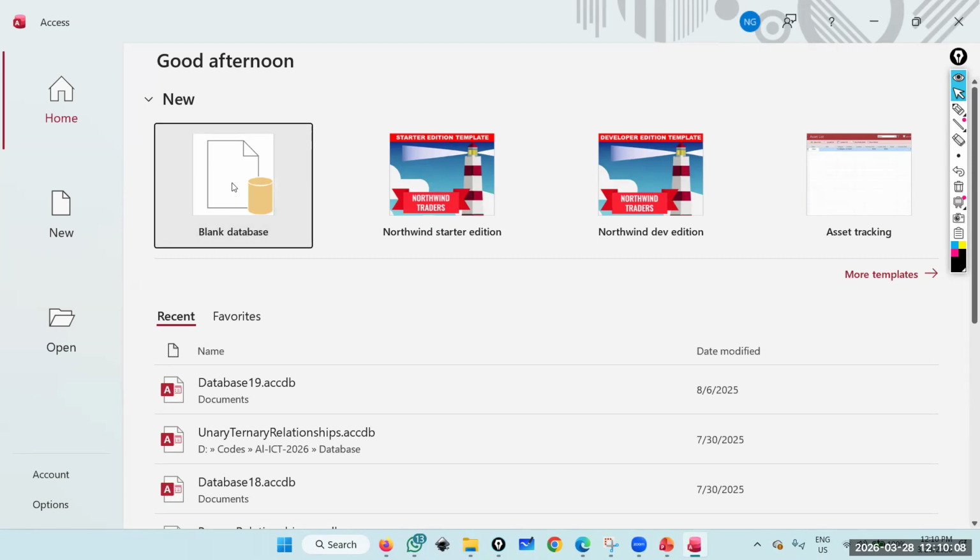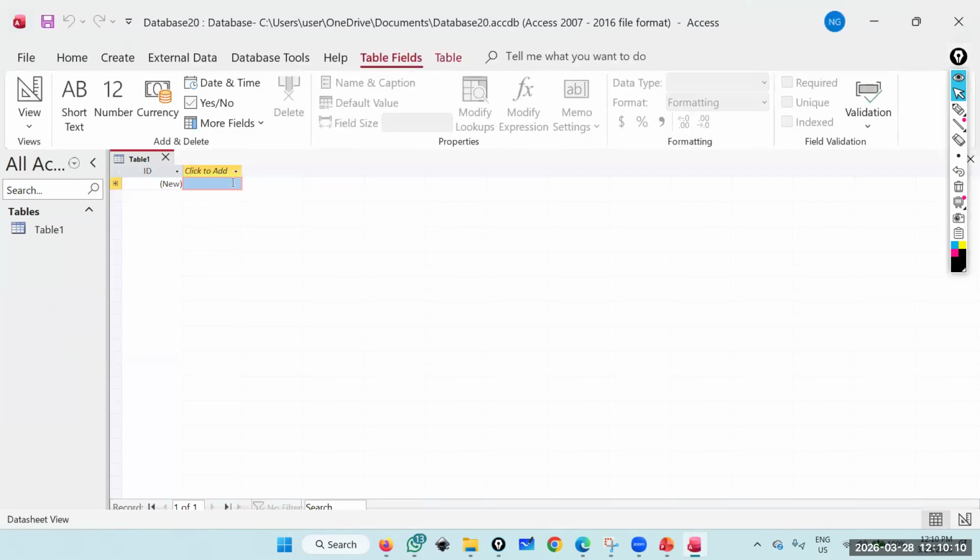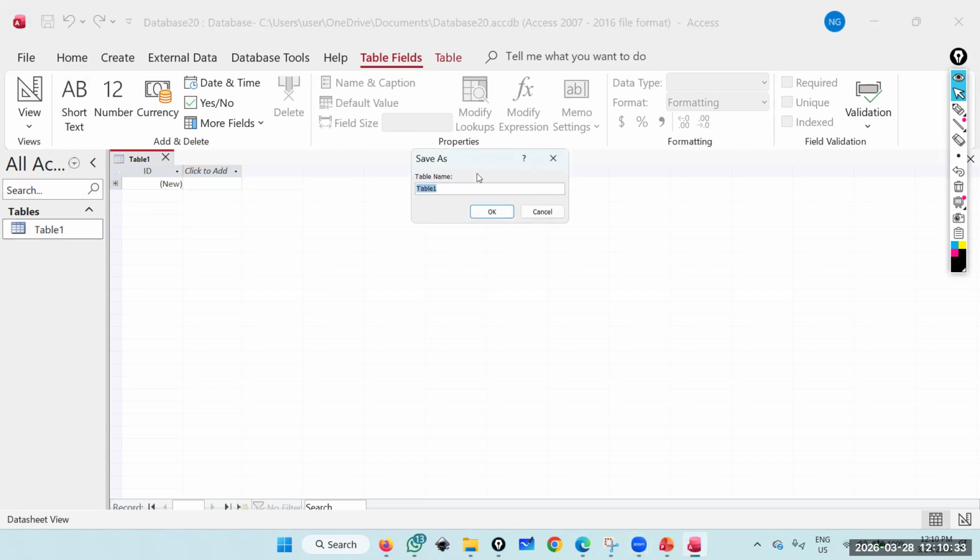I will say blank database. So then you can start creating some tables. Let's create some tables like employee. Right. So we'll create employee, department, something like that. Maybe spouse, so that one to one, one to many, all are there. Right. So it has already created one table. When I say save, it will ask what the name is. I will say employee.